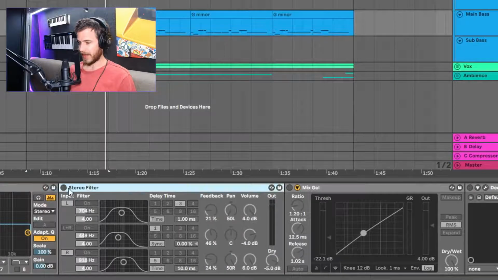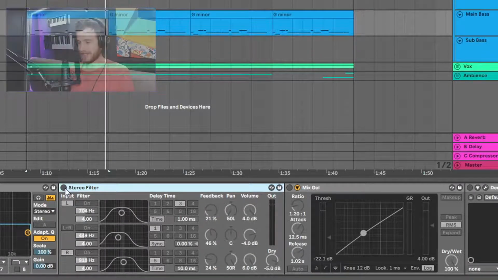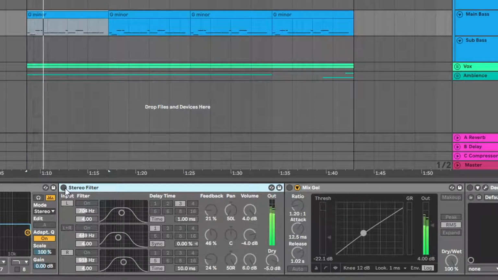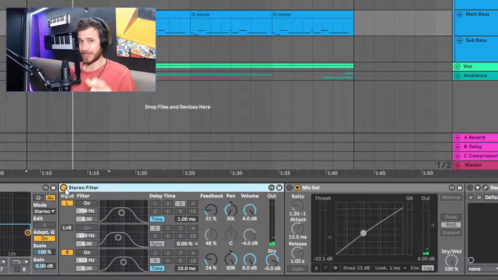So next I have a stereo filter, and what this does is add that width that I was talking about, and you can copy these settings. I'll have a full tutorial on how to use this up in the thing up here, you can check it out. Let's listen before and after just with this. Now after. You can hear how much crispiness and juiciness that gives it.